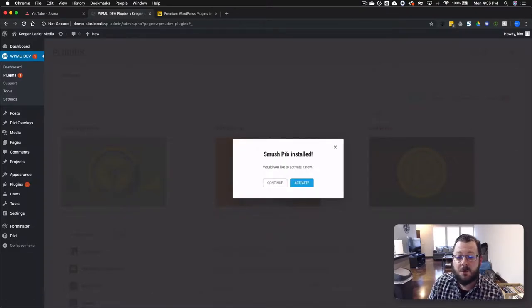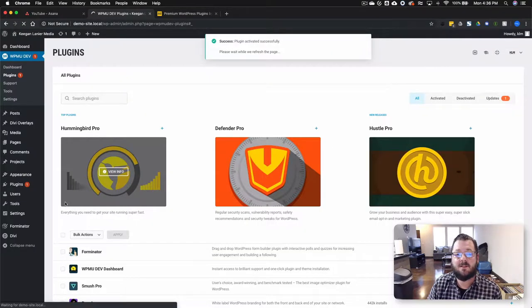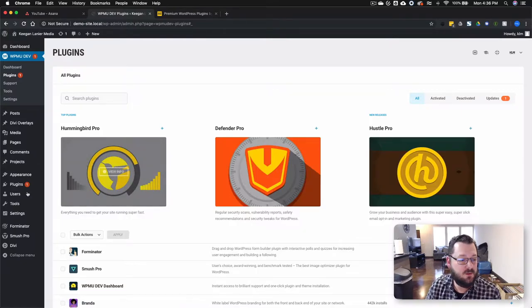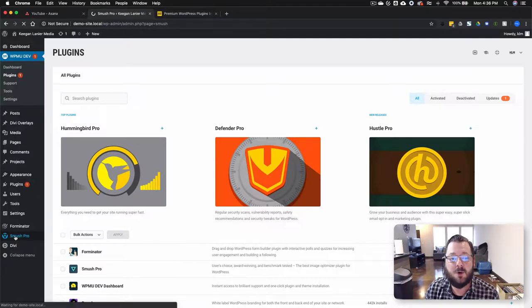And now that Smush Pro is installed, we're going to go ahead and activate it. And from the activation process, it's going to add another menu down here on the left. And you're going to see that it's just there as Smush Pro. So we see the plugin is successful. And now we've got Smush Pro installed. So the first thing we want to do is come over here and click on Smush Pro.